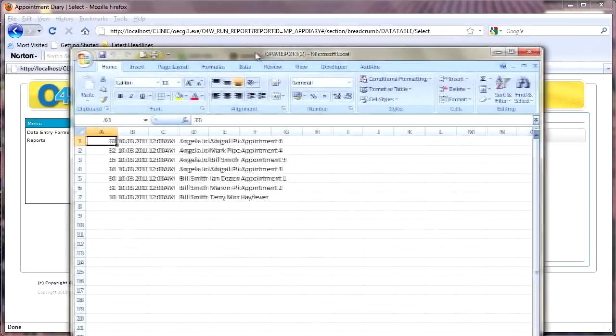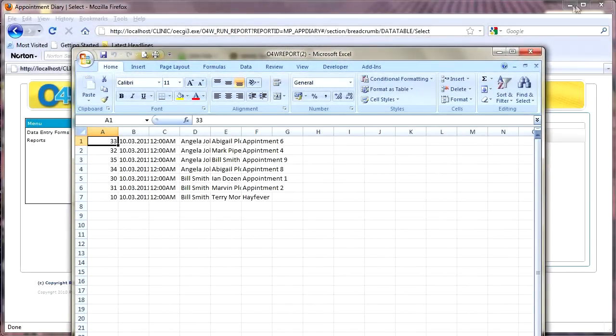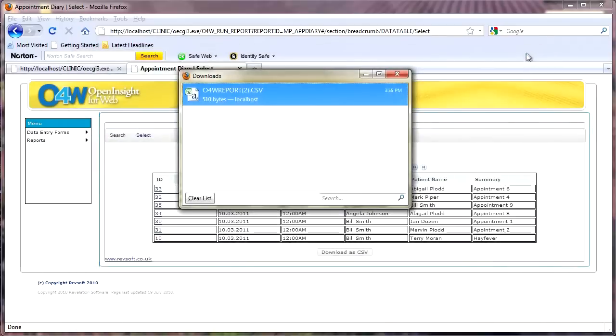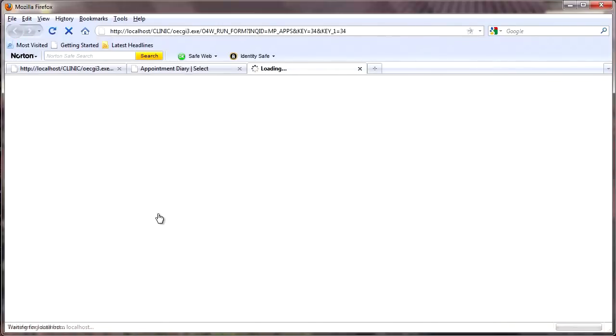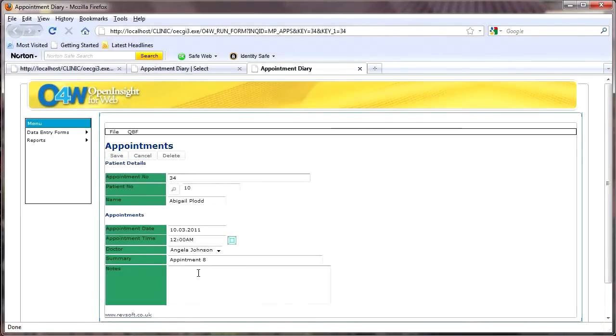And there you go, I've got my data in Excel. So all very quick and easy. And if I want to open up Angela Johnson's appointment, then I've got that information in there. So creating reports, very, very easy in O4W.